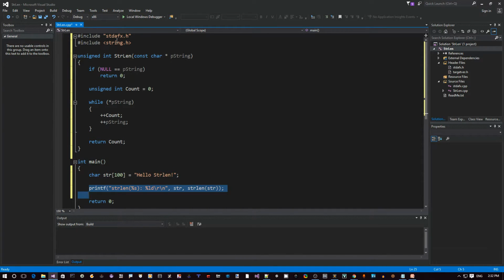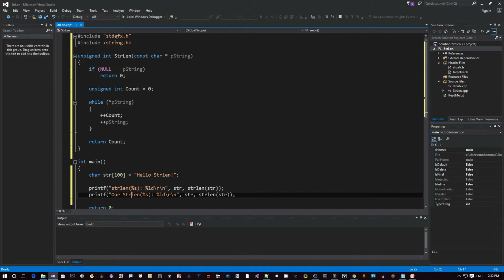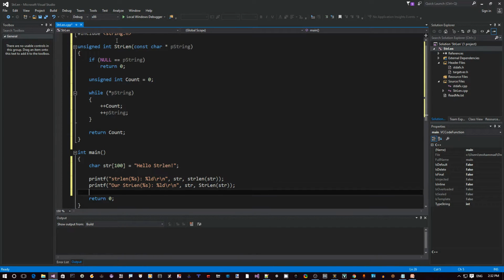So let's copy this line, paste it here, and then this time we're going to use our strlen function, right? So here we're going to use our strlen function, compare the two together, and make sure we don't have any bugs or issues in the code. So to run this, hit Ctrl F5 on the keyboard.